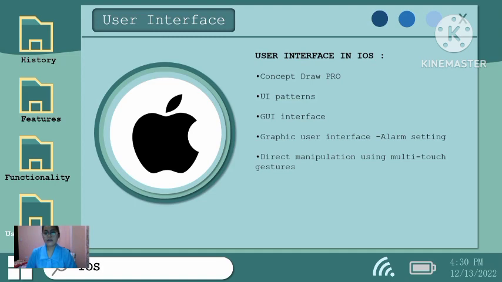Direct manipulation using multi-touch gestures. The direct manipulation using multi-touch gestures is for swipe, tap, pinch, and lastly, reverse pinch.